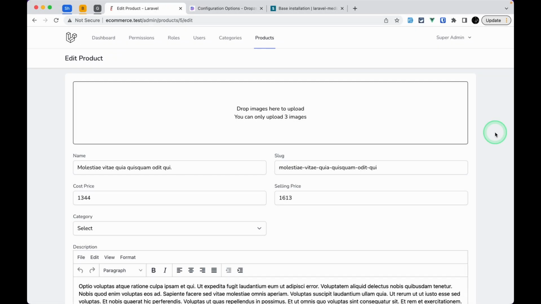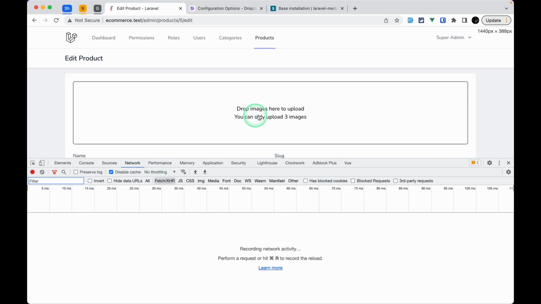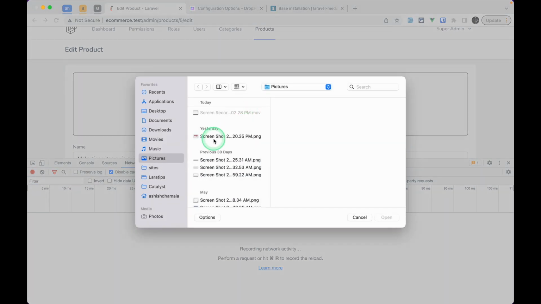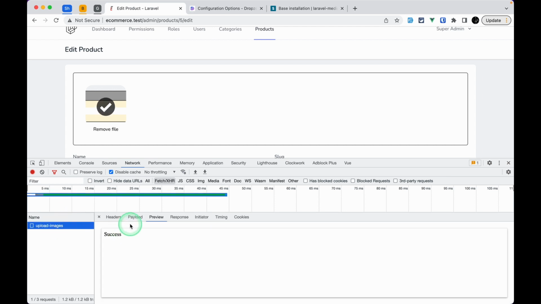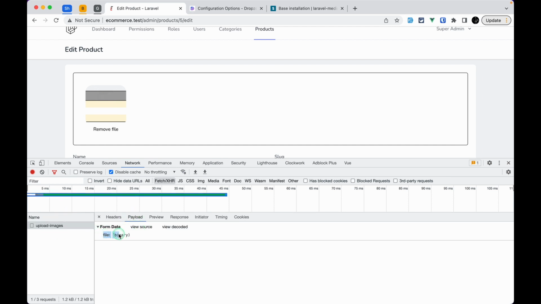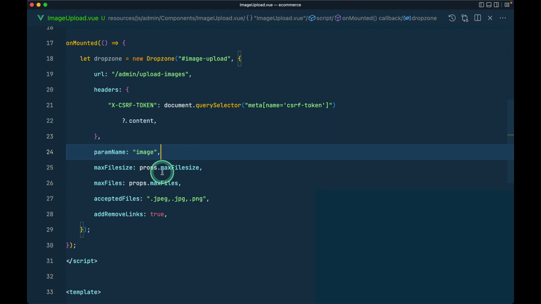So let's get started. Let me open this over here. And now let me open the network tab, and if I just click this screenshot and then click here, in the payload we'll see this file. By default this file will be submitted with the parameter name file, but let us change this to image. We can also do that. There is one property that we can set here which is paramName. So let me add that over here, image.